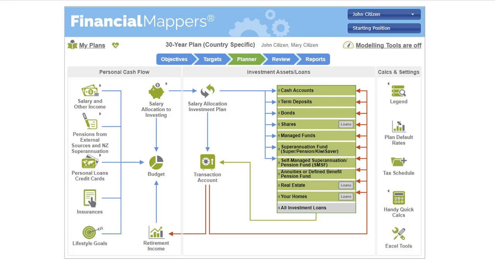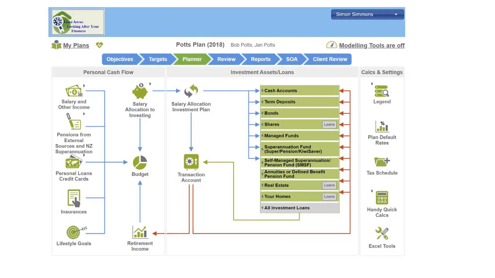In this video, we are going to review how consumers buying Financial Mappers from the website for personal use can customize the software to incorporate the rules of their country. Secondly, this video will show financial advisors wanting to use Financial Mappers Pro in their practice how they can set up the default options such as tax and retirement rules for their country. New Zealand financial advisors will find all the options they require for KiwiSaver already installed in the software.